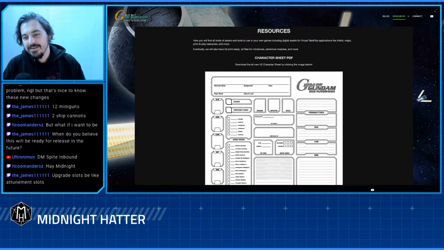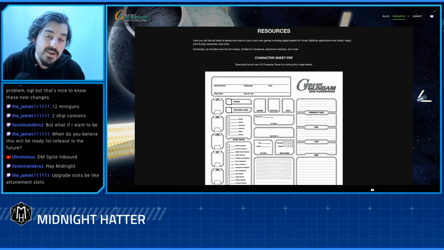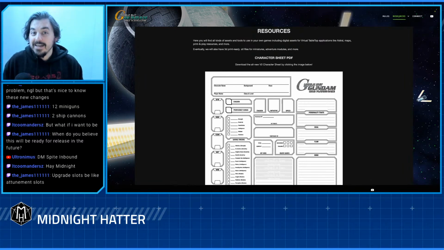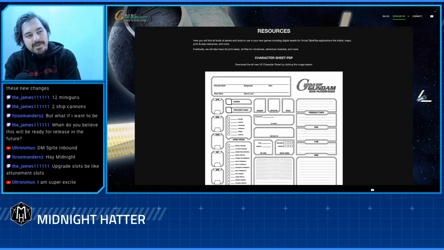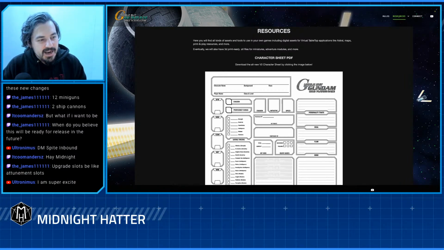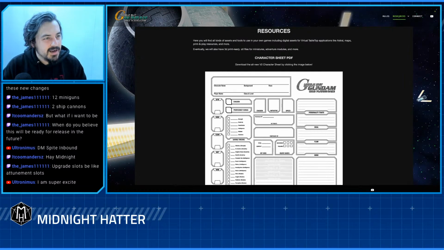Yes, exactly. Upgrade slots are like attunement slots. And you know what? That might be a good way of tracking enhanced weaponry. If you decide to make that +1 Zaku machine gun, it costs you an upgrade slot. That's not me speaking officially, that's just me throwing out ideas. Anyway, I think that is going to be everything that I wanted to share with you guys this evening.